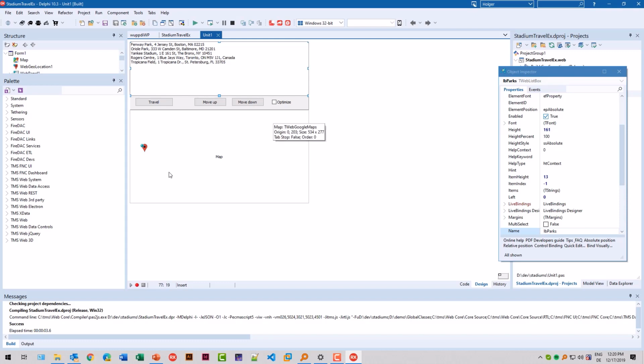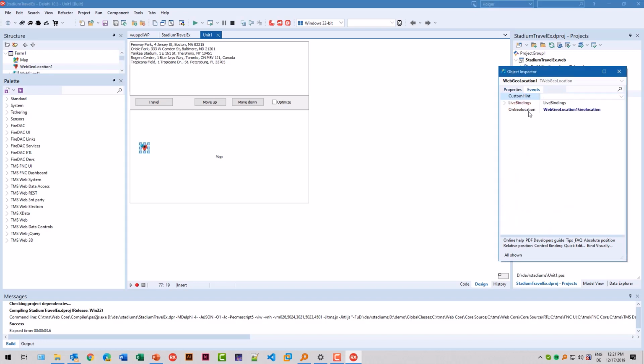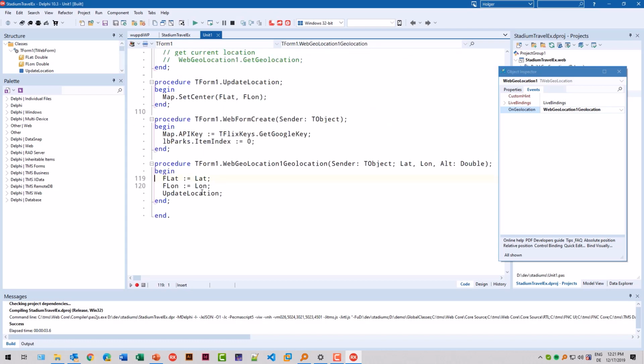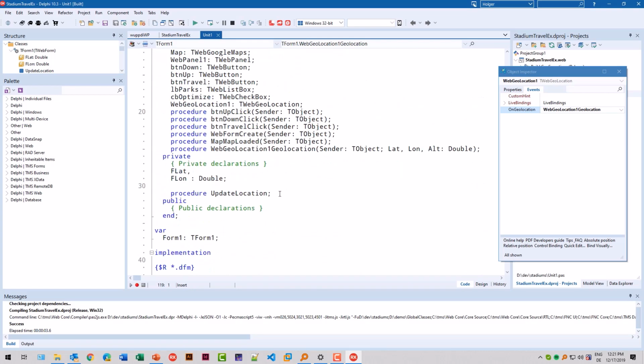The final part that I mentioned in the slides is the TWebGeolocation component. I didn't rename it. I kept it WebGeolocation1. That's the name of the component. And I didn't change any of the properties. The only thing you need to implement is the OnGeolocation event. And this event simply gets three parameters: the latitude, the longitude, and the altitude. We are only going to use the latitude and the longitude. We're going to assign those parameters to fields in our class.